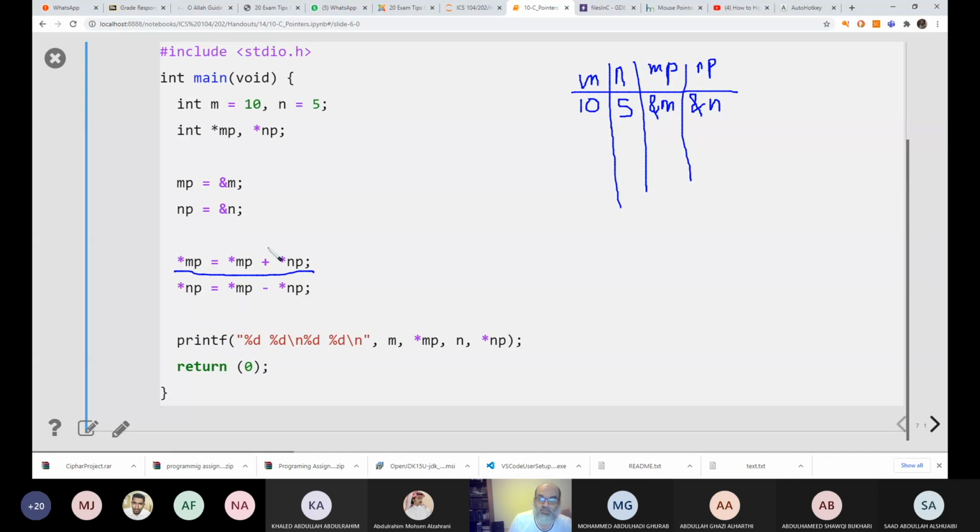Where do I assign 15, guys? In address mp. What is the address mp? It is the address of m. That means where will the 15 go? To m. So m instead of 10 becomes what? Becomes 15. Okay, so that's the result of the first assignment.